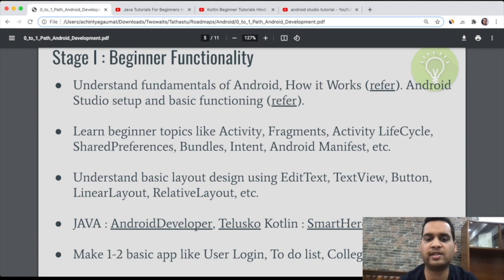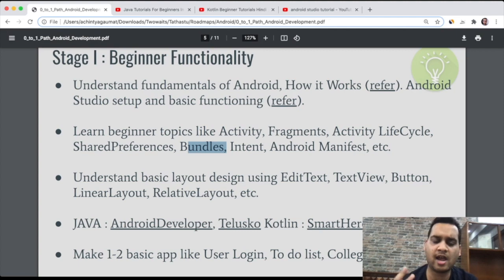Next, you have to learn basic topics like activity. What is an activity? What are fragments? What is the activity lifecycle? What are shared preferences, bundles, intent, Android manifest, and all these things that you need at a very fundamental level. Understand basic layout design like using EditText, TextView, Button, LinearLayout, RelativeLayout, etc. As you know, the design part happens in XML, so you have to study XML as well, apart from whether Java or Kotlin.